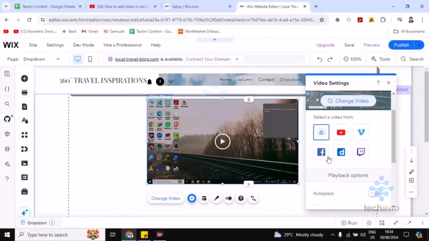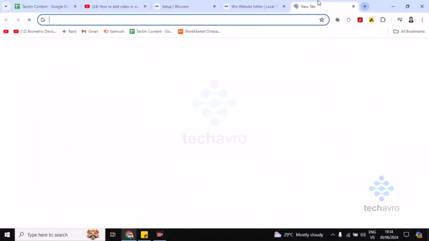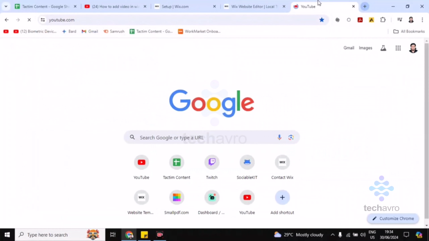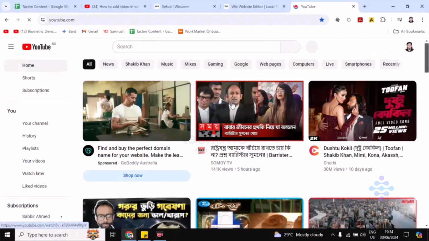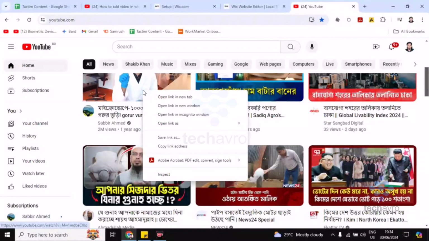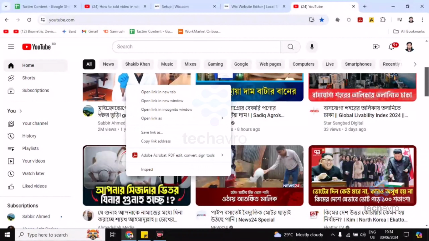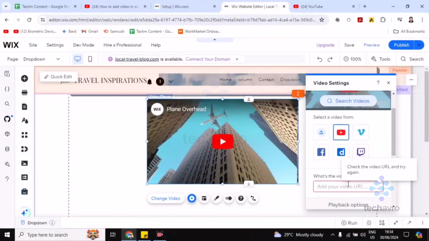Okay, so if you want to change the video and if you want to upload the video from YouTube, then click on YouTube and then in here you have to go to YouTube. Then choose any video you want and right click on the video, then click on copy link address. Then go here and you have to paste that video link here.